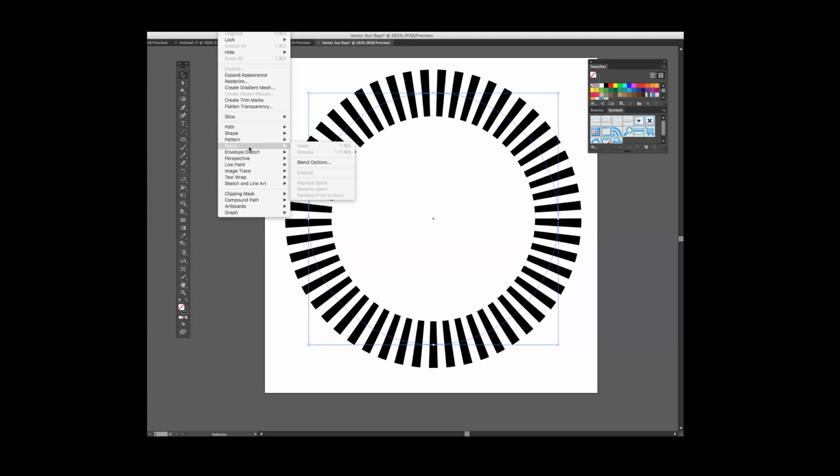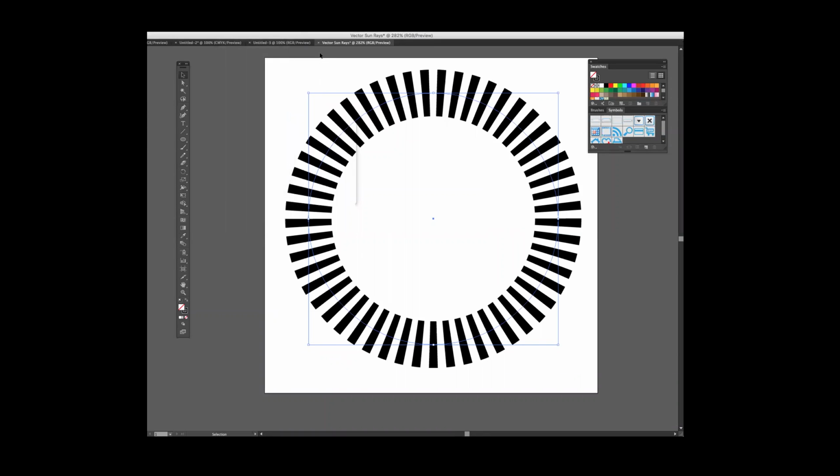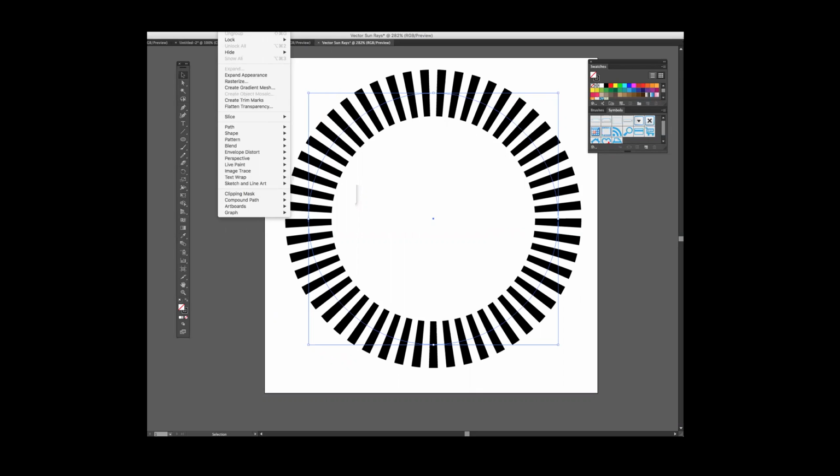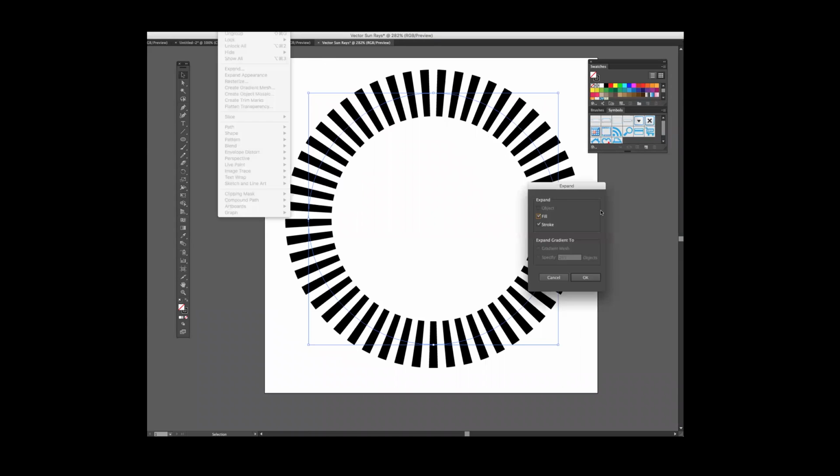Or go to stroke, let's see, sorry. Expand appearance. Expand. And then we're going to want to make sure that stroke is selected only.